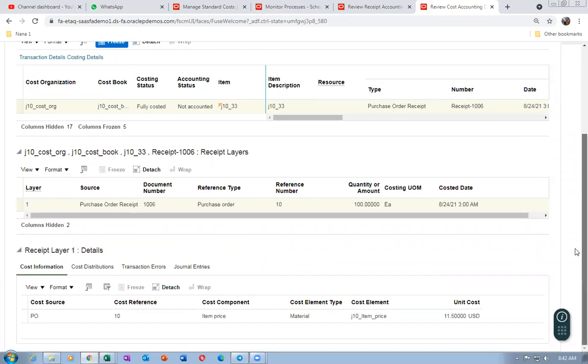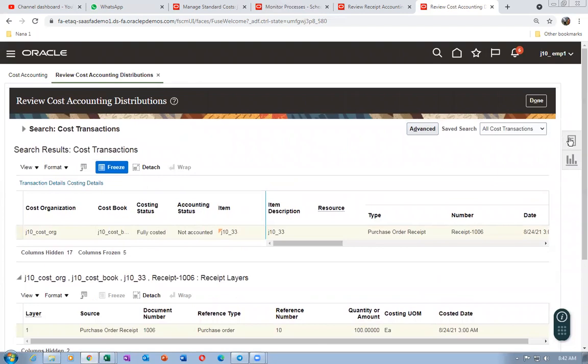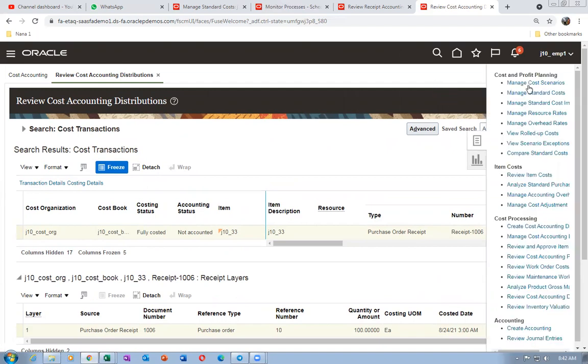Let us now have a look at the item price, standard cost, whether that has changed or not. We'll now have a look at it. What is the managed cost scenario? We'll now query your cost scenario. Is the labor scenario too?